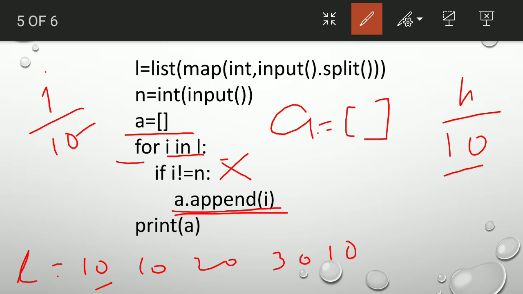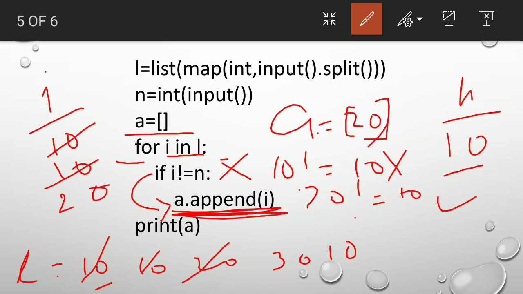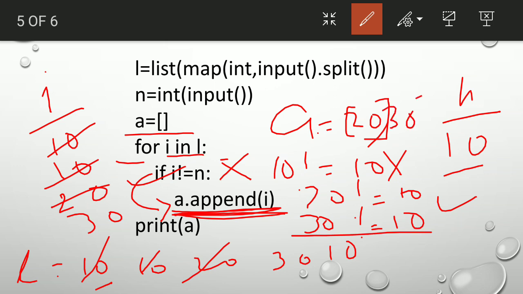Now i contains 10 again. Is 10 not equal to 10? No, the condition is false again, so nothing is appended to a. Now i contains 20. Is 20 not equal to 10? Yes, the condition is true, so 20 is appended to a. Now i contains 30. Is 30 not equal to 10? Yes, the condition is true, so 30 is appended to a.